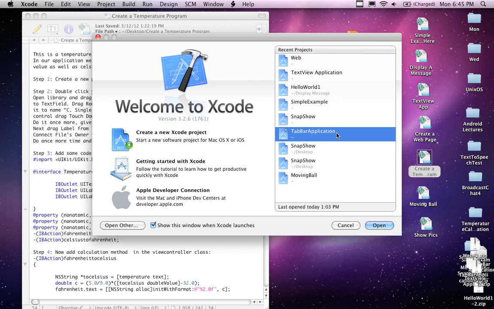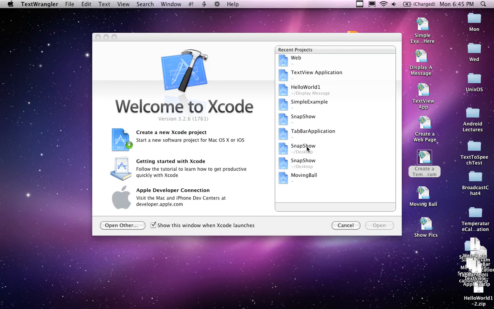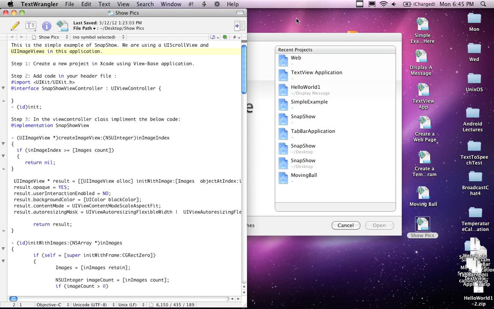We might actually conclude sooner because I don't think I have this one loaded. Let's not talk about the temperature app because I don't have it loaded. Instead, let's move on to how about pictures? Showing pictures. We'll do one more.